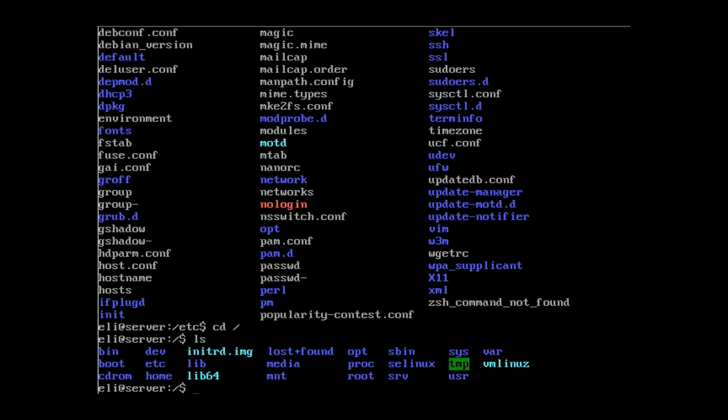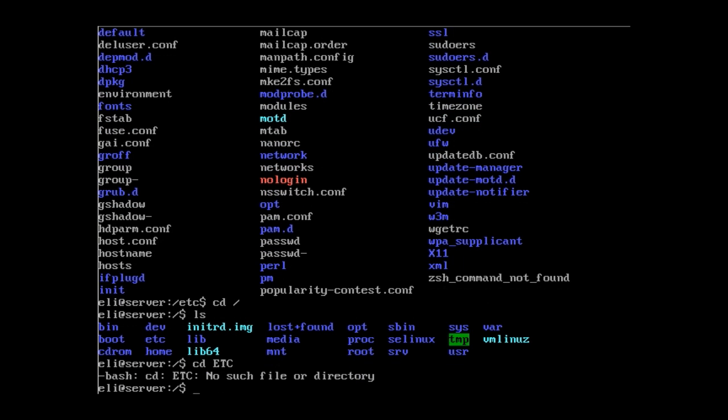Now here's where I talked before about capitalization being important. Let's say we want to go into etc, and I showed you that etc exists. So if I do cd, and now I do all uppercase ETC, the same letters, only uppercase, and then I hit enter. See, no such file or directory exists. Why? Because again, Linux cares about the capitalization. Uppercase letters are different than lowercase letters. That's very important. So that's really all there is for directory navigation.